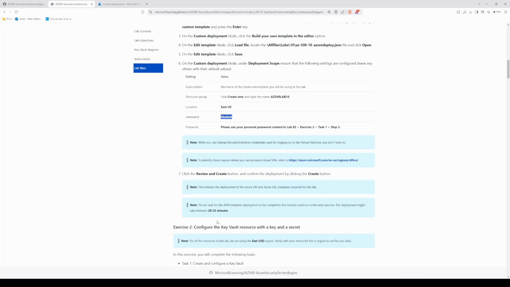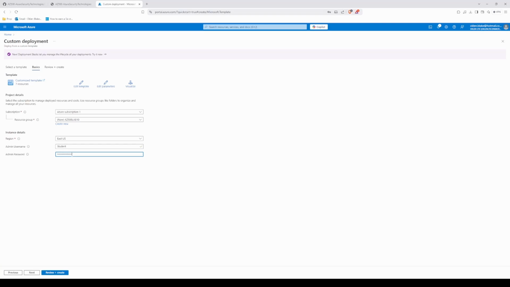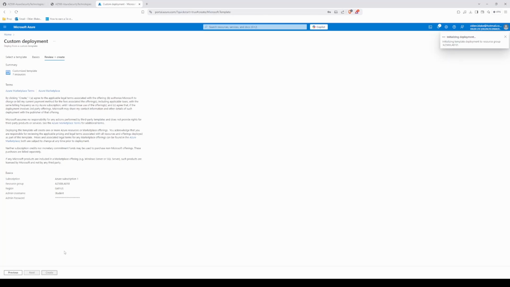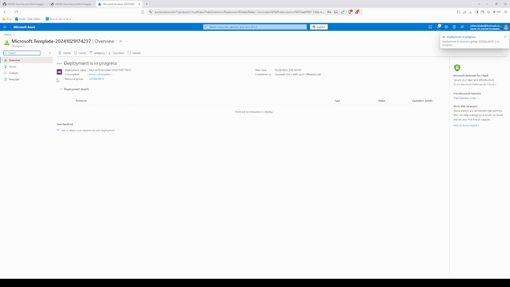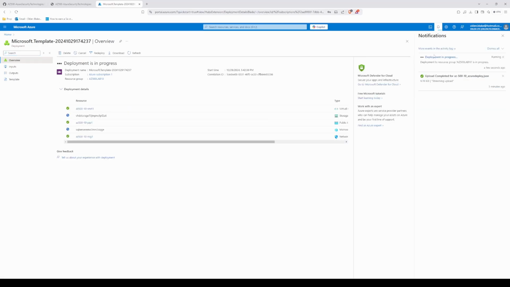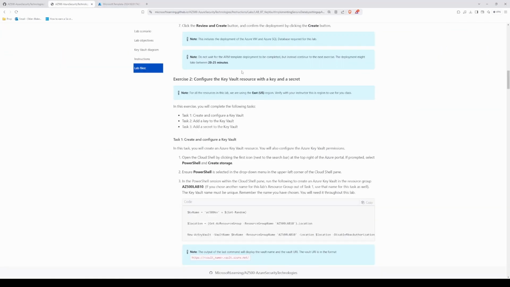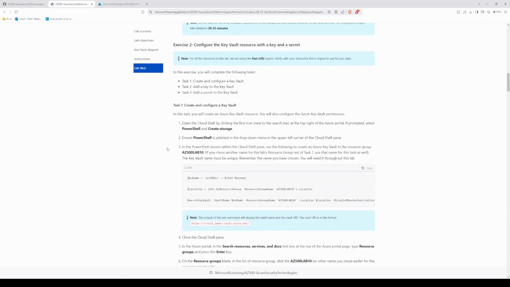Username student, Azure student, password 123. Actually, save these. Okay, I was thinking that. So for the ARM template, it could take around 20-25 minutes, so move straight on to exercise 2.